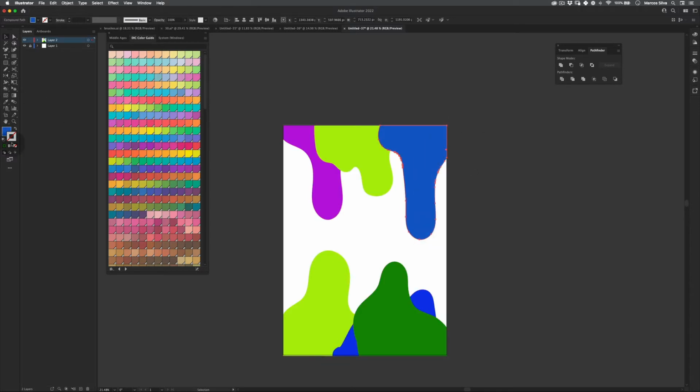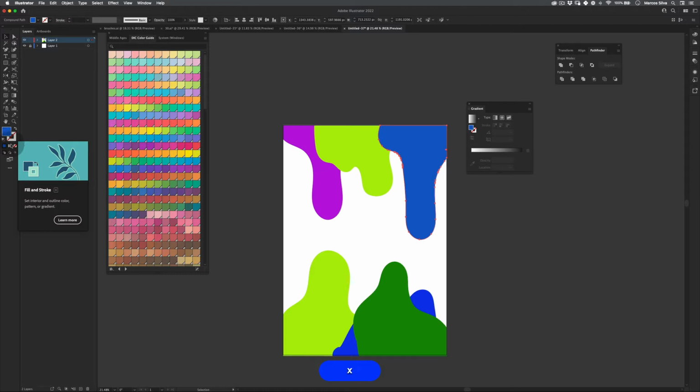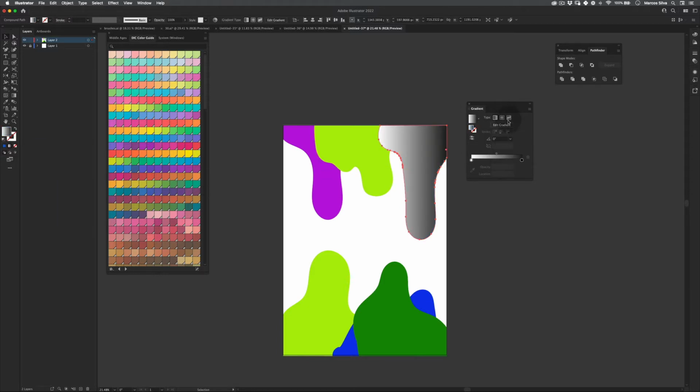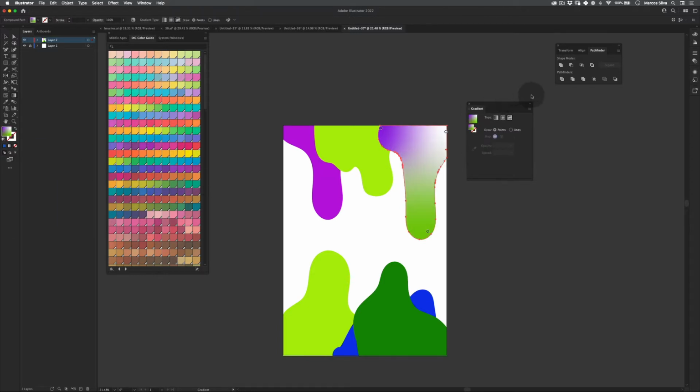Perfect. And now I'm gonna apply a gradient on it. Of course, a gradient. I love these gradients. And I'm gonna make it a freeform gradient. And I'm going to select really cool colors. I will try to use darker colors for the top of the objects, and lighter colors for the lower part of the objects, like this.